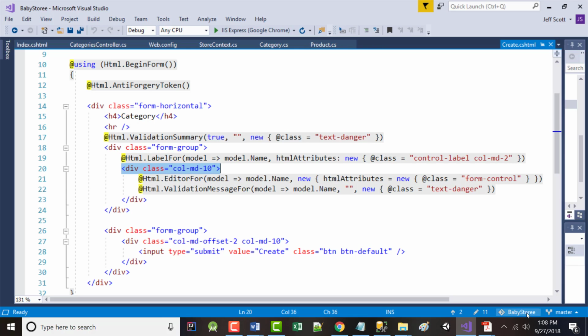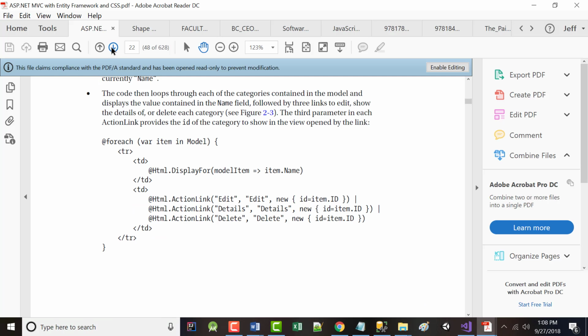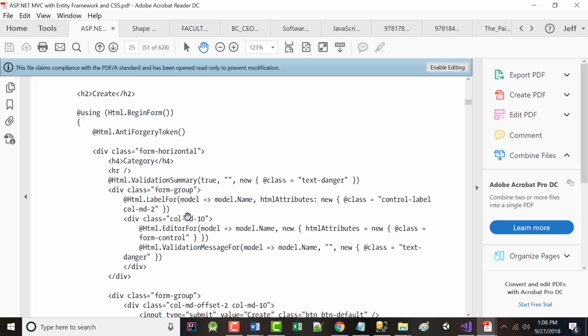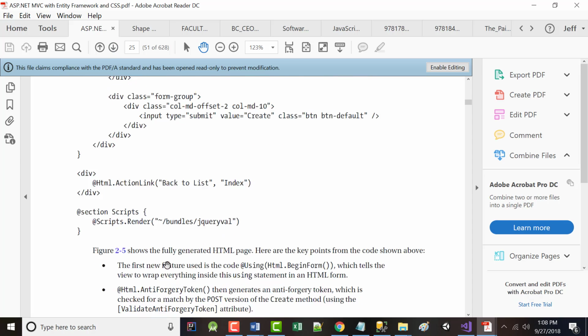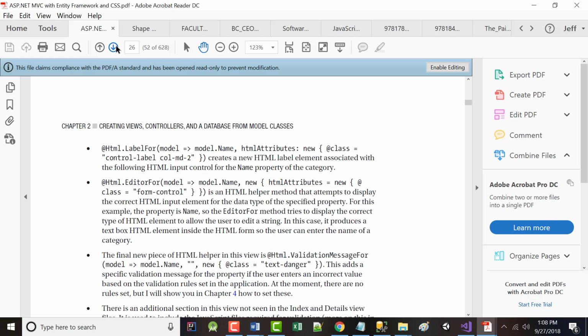Now, if you need any more explanation than what I just gave you, and I'm not saying, wow, what I just gave you, was that ever fantastic? Why would you need any more explanation? But if you want more, they give you some more on the bottom here of page 25 and the top of page 26. Okay, everybody cool with that?